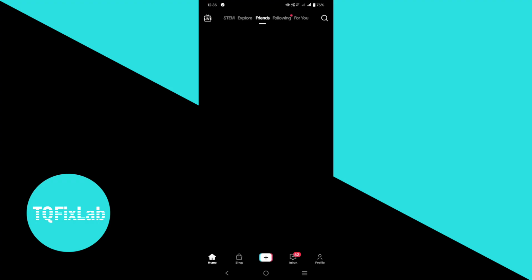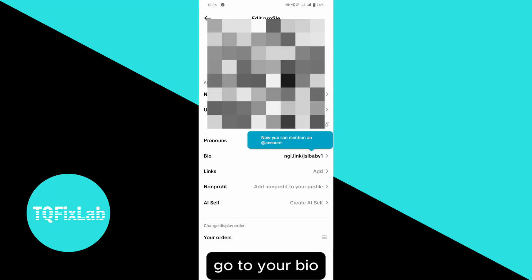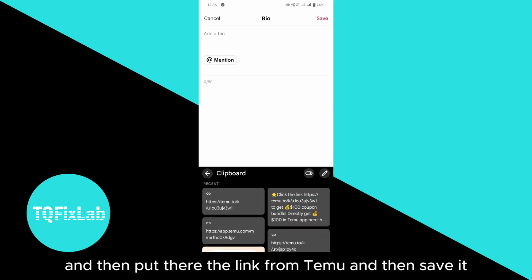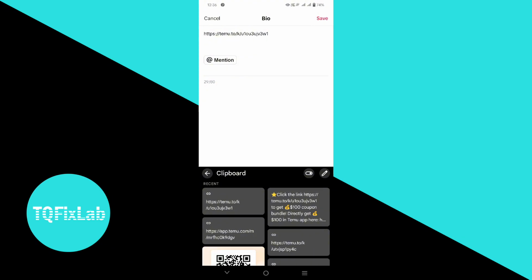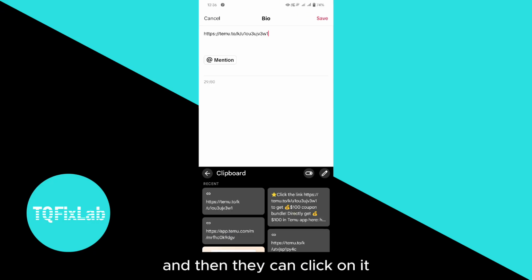So the second method will be go to your settings or profile, just hit the edit button, go to your bio and then put there the link from Temu and then save it. After you save your bio, your followers will see the link from your bio and then they can click on it and download the Temu app and order from it. In that case, you will earn money by that method.